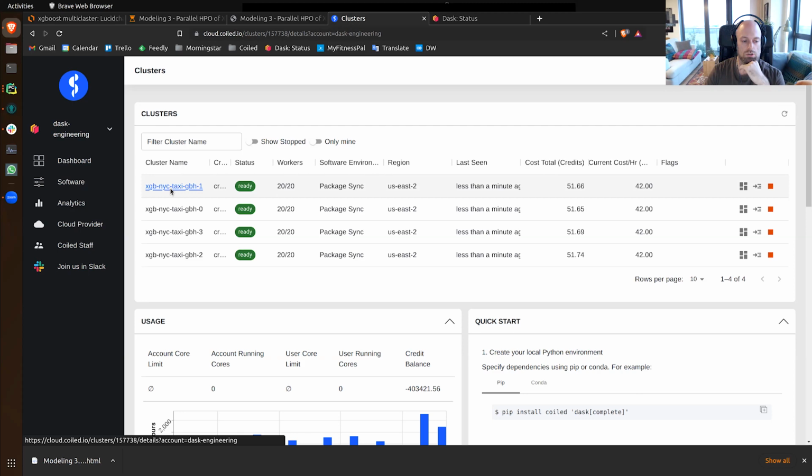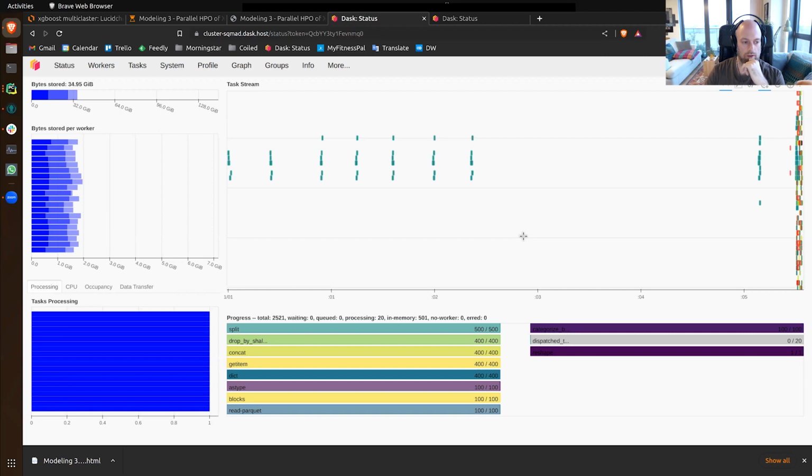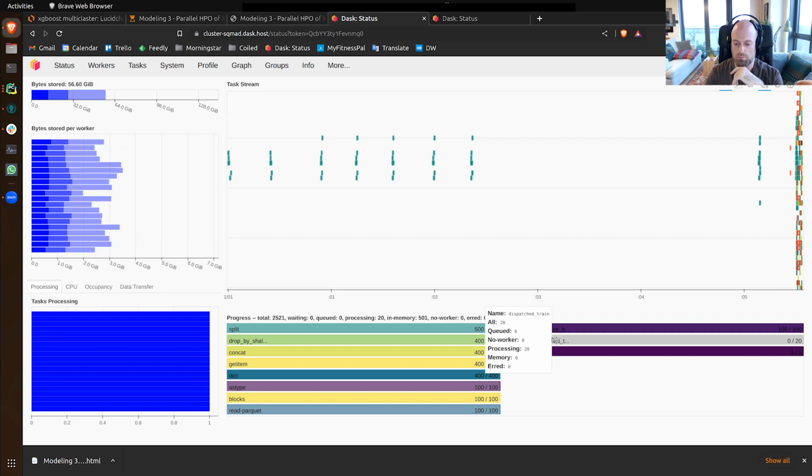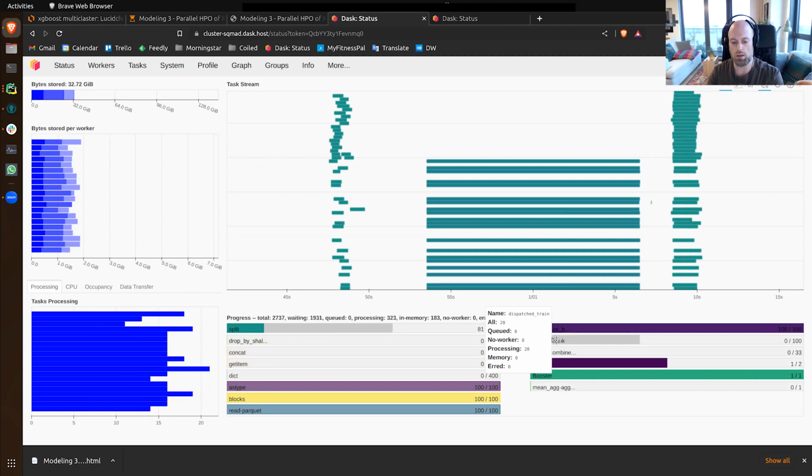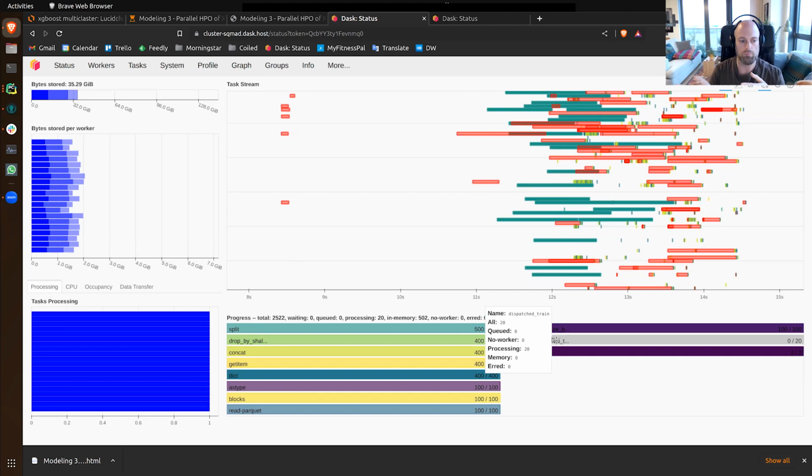I can open a random one. Let's see the dashboard, how it looks. Right now, it's doing a training exercise. This is probably too small to read. It says dispatch train, and that's the MPI worker that is internal to XGBoost that does the thing. And it alternates between training, DMatrix build, train, and test, and rinse and repeat many, many times.